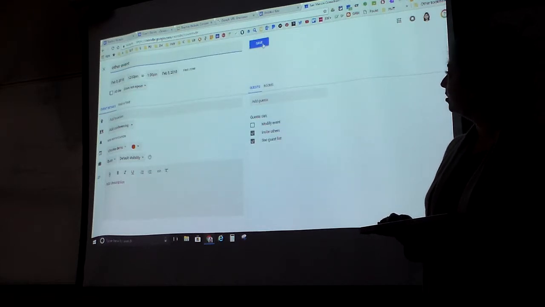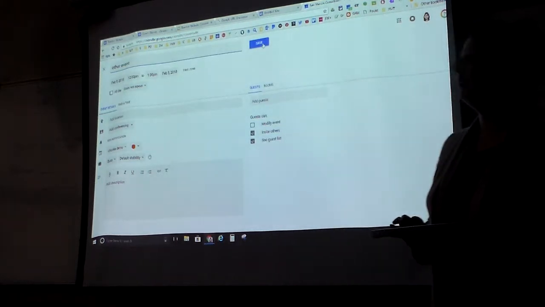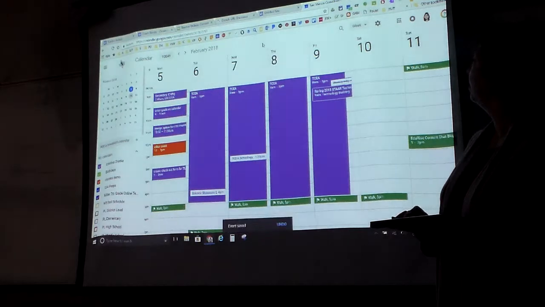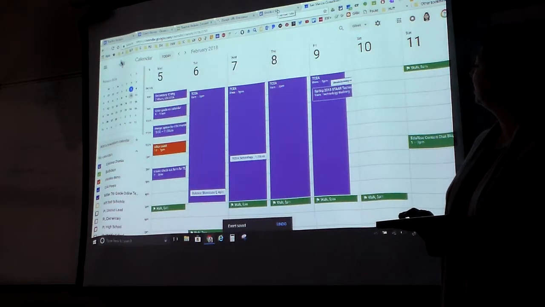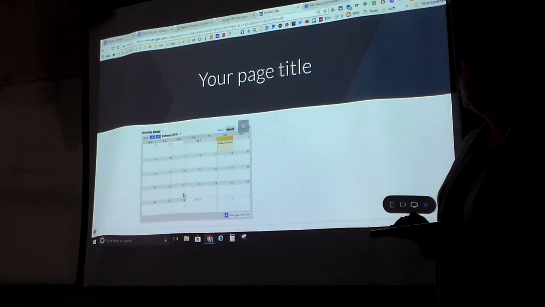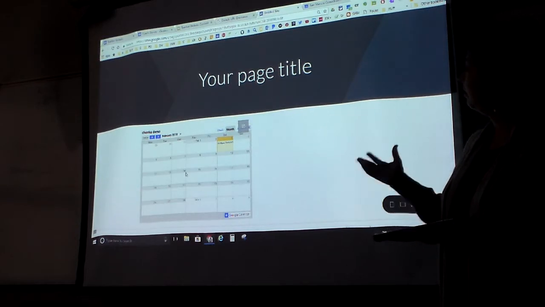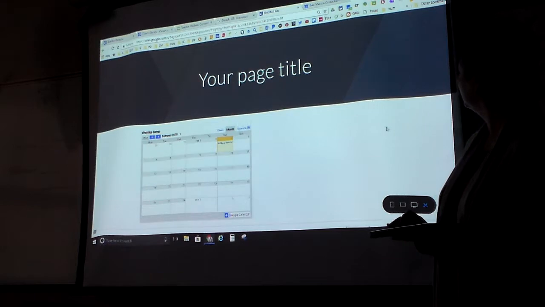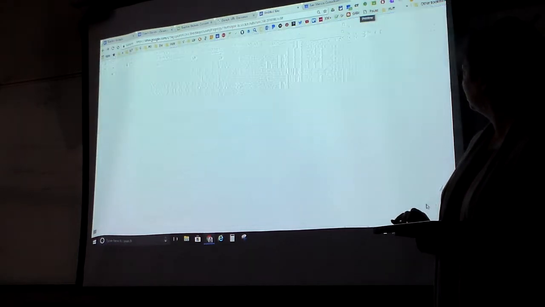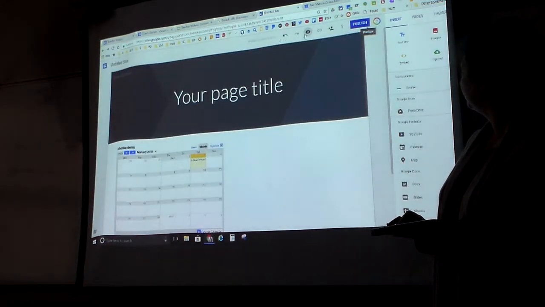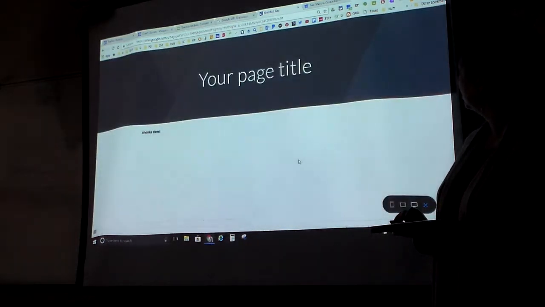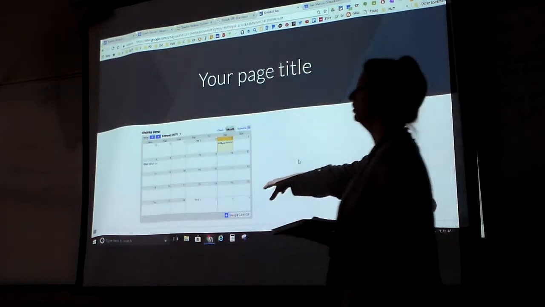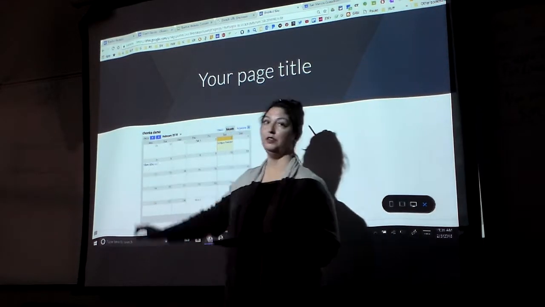So, okay, I put this one on February 5th. And it saved it. So now, I don't know how long it'll take, but we'll come back in a little bit. And I'm also in preview mode. And now look, it showed up, a new event.